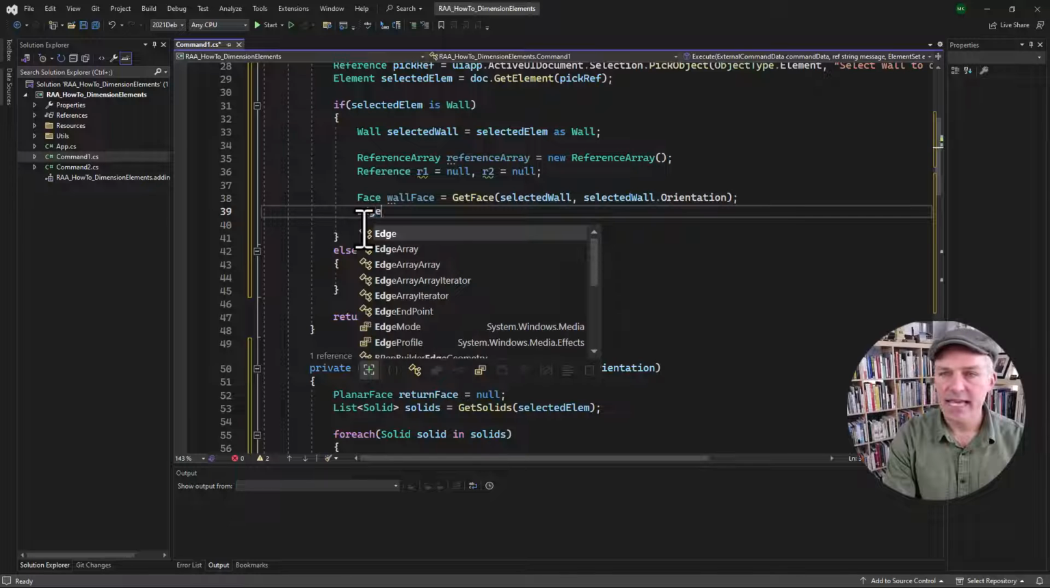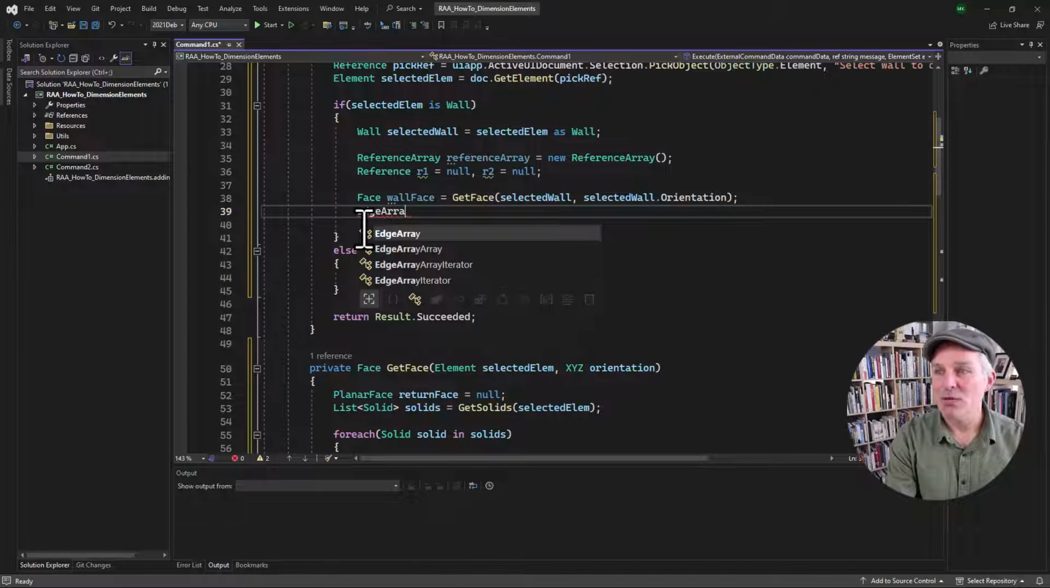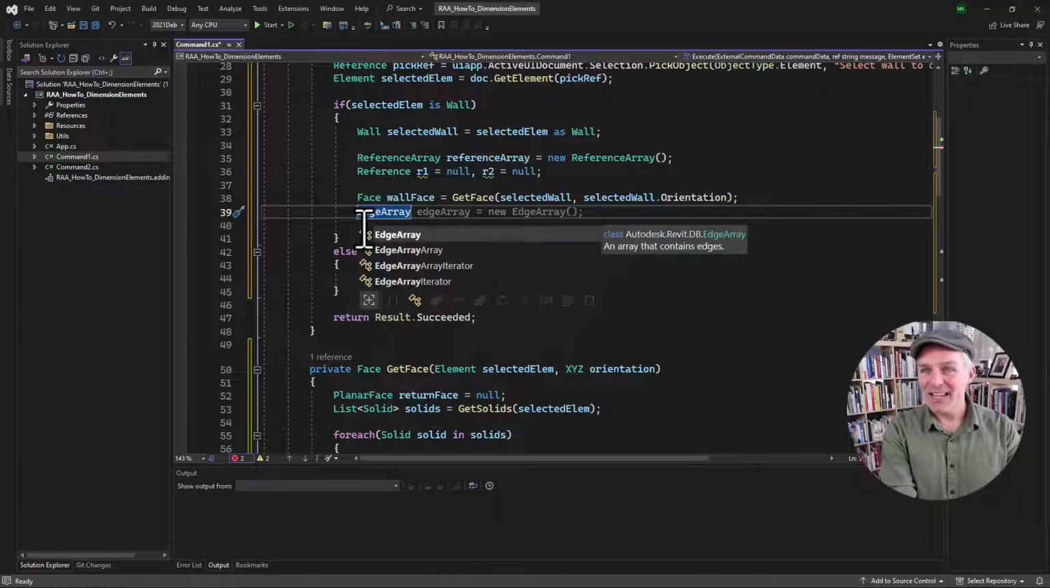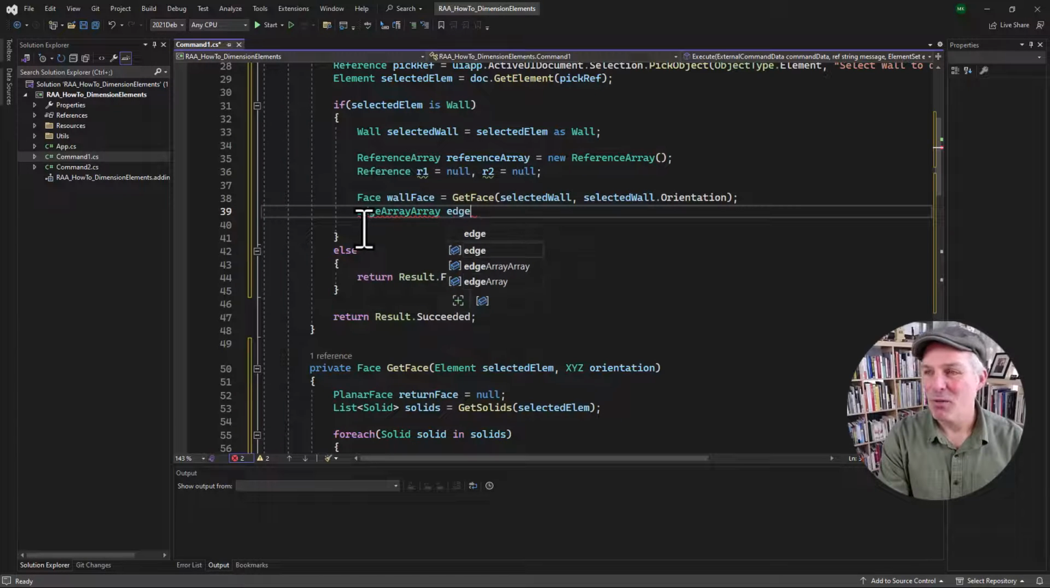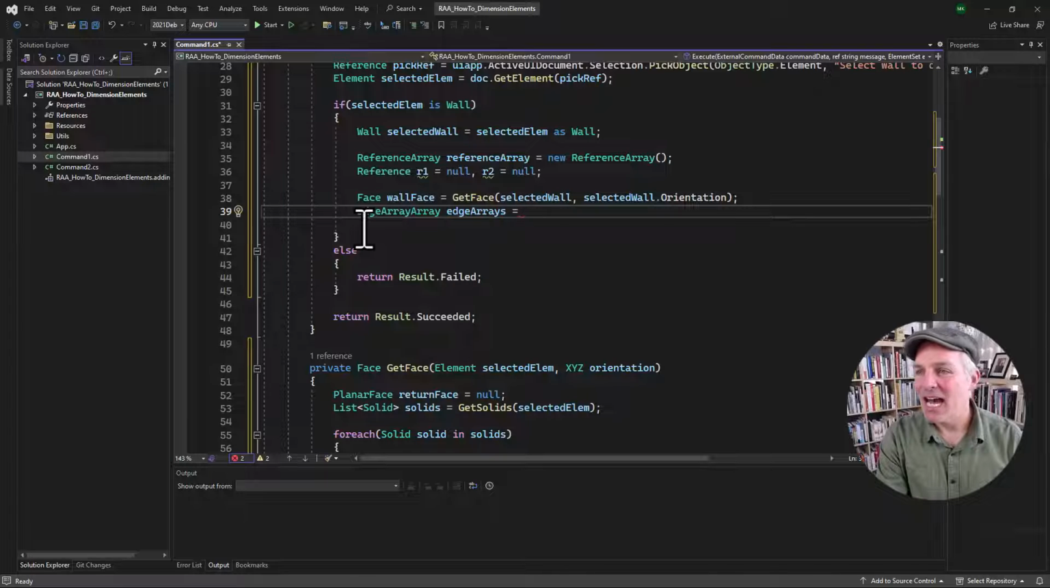I'm going to create an edge array, which is a very strange class in the Revit API. It's essentially an array of edge arrays. Go figure. And we'll work through this in a second. So I'm going to call this edgeArrays, and set it equal to our wall face dot EdgeLoops.